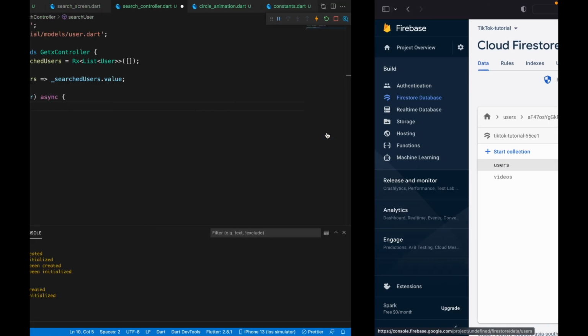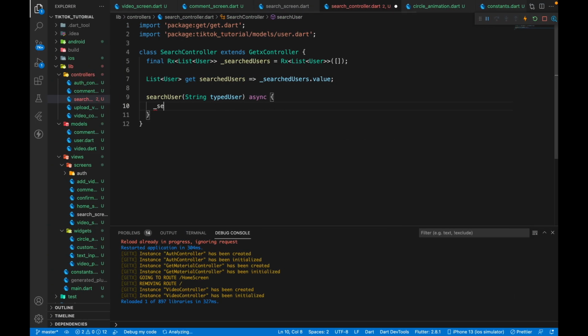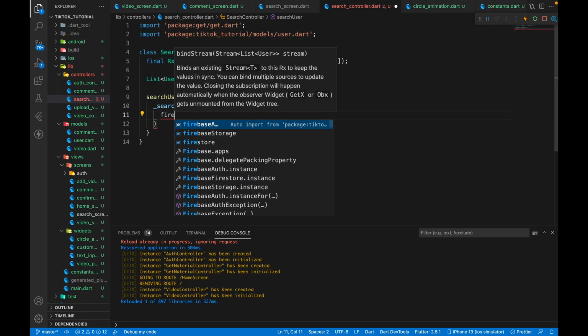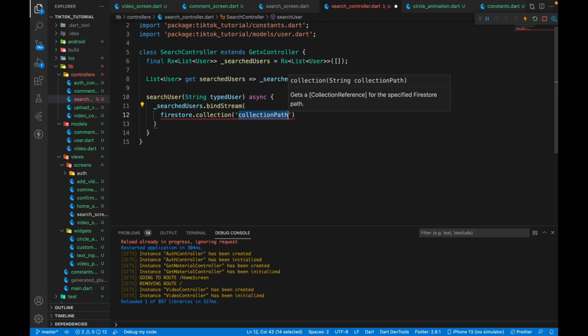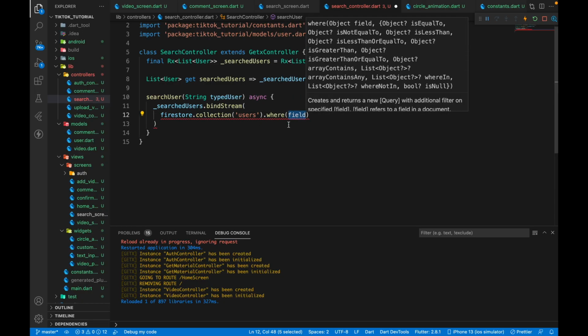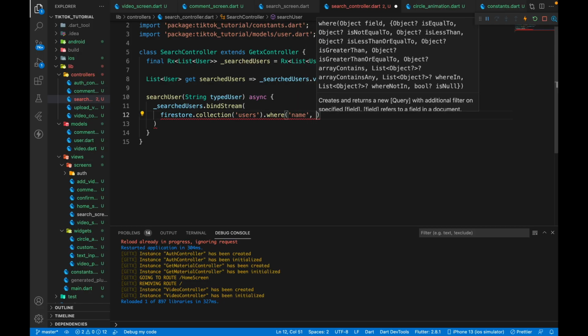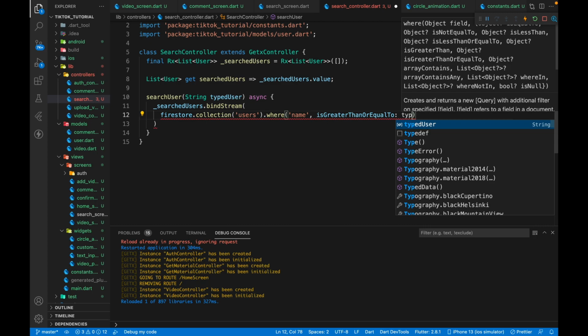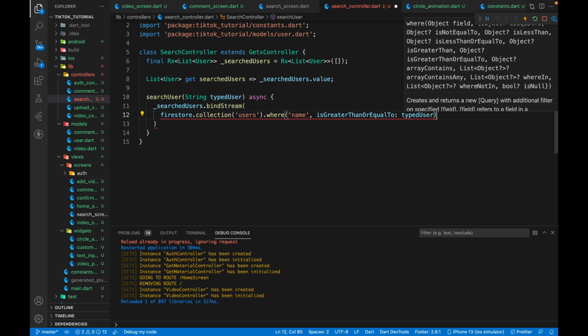So what we can do is go over here and have searchedUsers.bindStream that we did before, and over here we are going to bind stream to firestore.collection('users'), and we can put the filter with the where method, and then we can have name, and we can check if it's greater than or equal to the typed user. Cool.